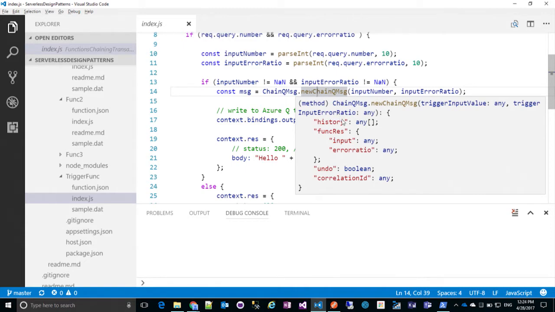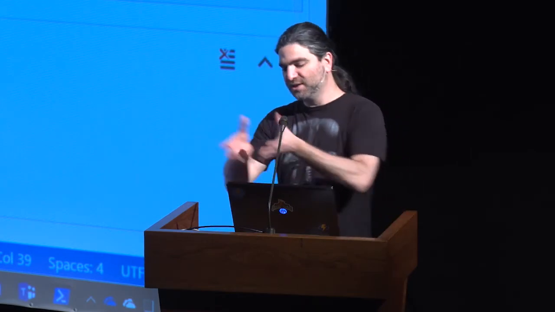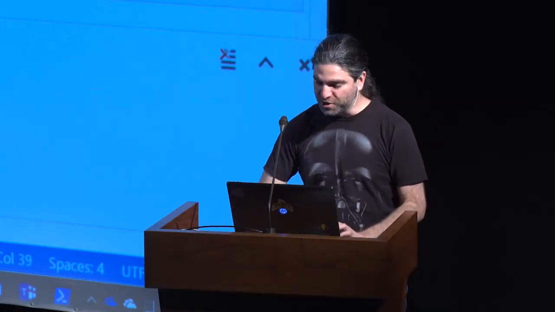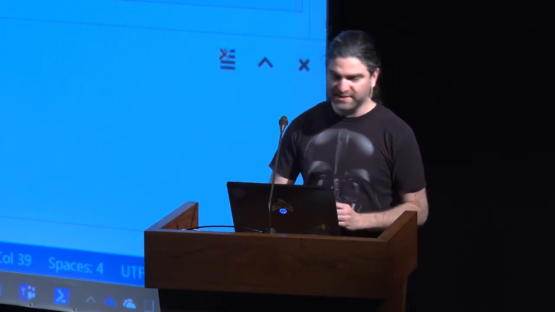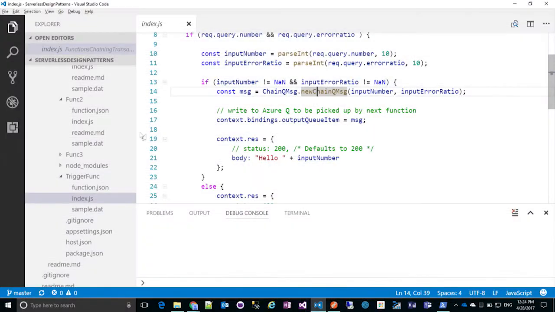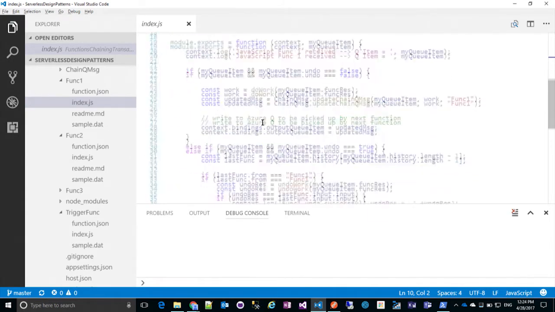So this object has a history, and a func res, which, imagine, is the input for the next step. It will include the input and the ratio, so I can carry this with me. History will contain the history of all my invocations, so I can roll back and forth. Undo is the flag that tells me which direction I want to go. And correlation ID is my ability to embed a correlation ID so I can correlate traces across multiple functions if I want to. All right, so this gets pushed into function one, and function one gets invoked.